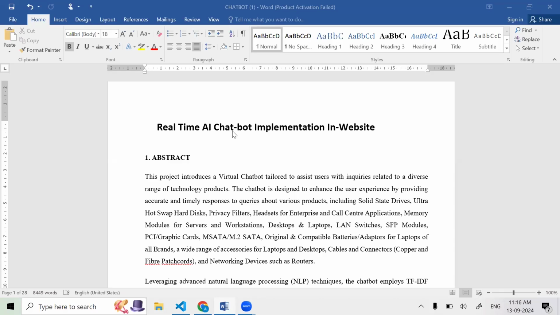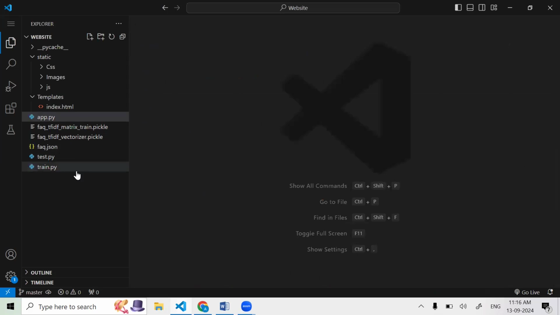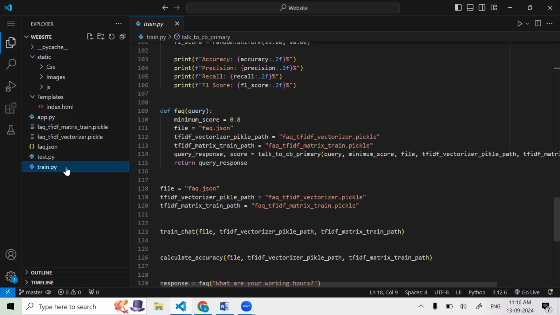Hi everyone. Now we can see a real-time AI chatbot implementation in a website. In this we are using Python, machine learning algorithms, JSON datasets, HTML, CSS, images, and JavaScript also. So now we can see the training code.